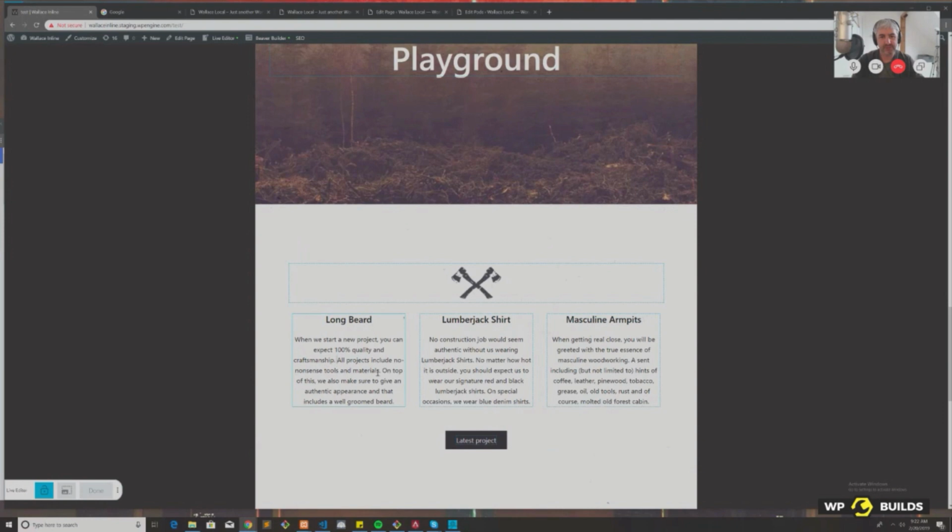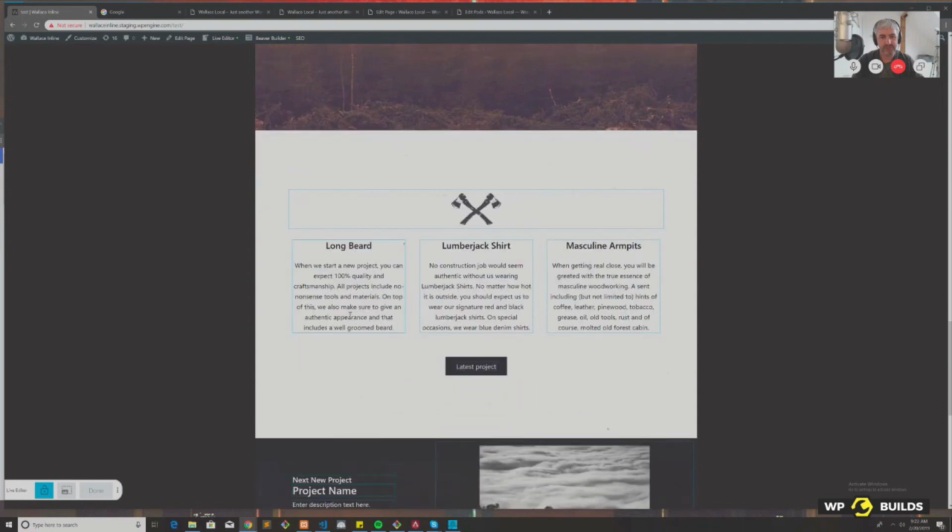So let me show you one last thing, maybe a couple things. We've been talking a lot about access control. What if you as the client owner want to have them not edit even the text of a certain module? Well, that's what this lock button here is for. If you click this lock button, you see the border of the field turns red. What that is signifying is that users with limited access to Wallace Inline won't be able to edit this.